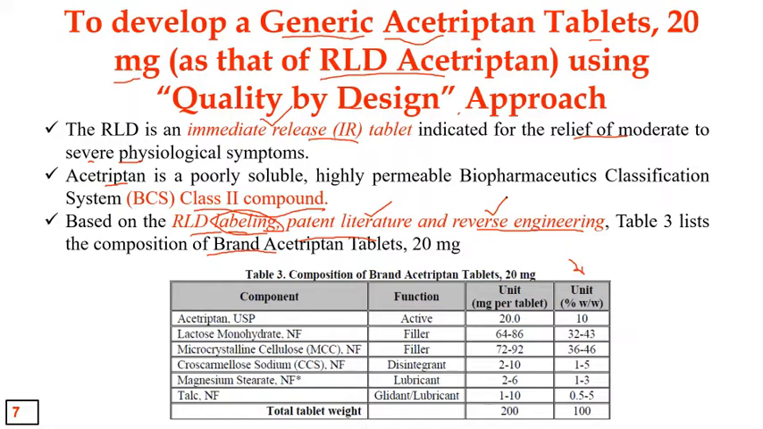What they'll do is crush the tablet, separate it into powders, and do some chemical analysis so that they find out what chemicals are inside. Then they'll do composition analysis, finding out each chemical and what its composition is. That is called reverse engineering: taking the final tablet and going back to what has happened to the tablet.